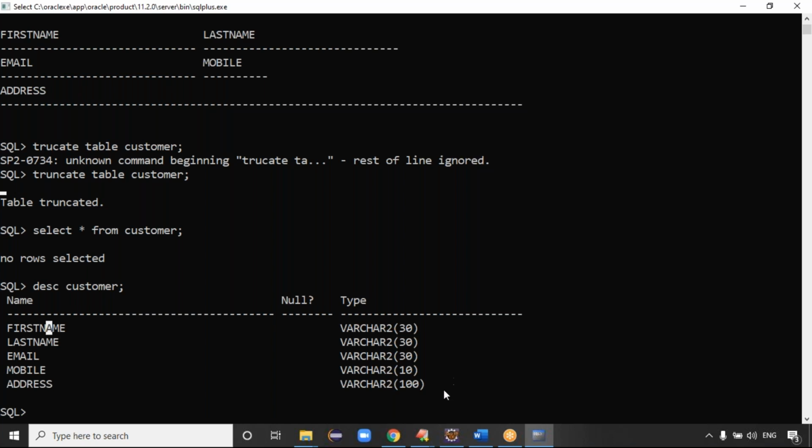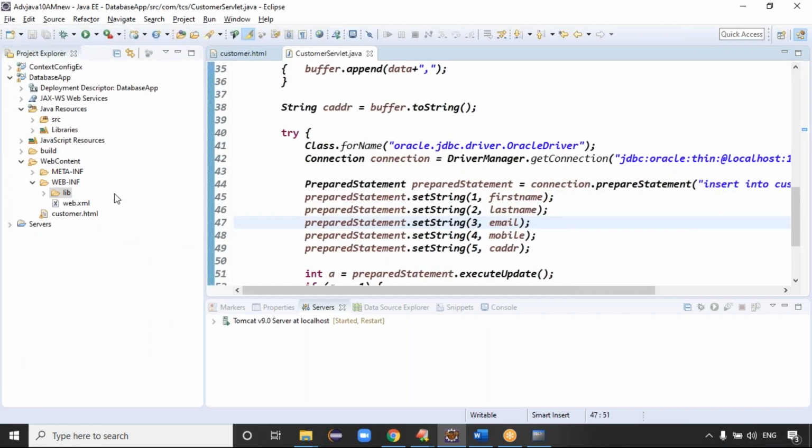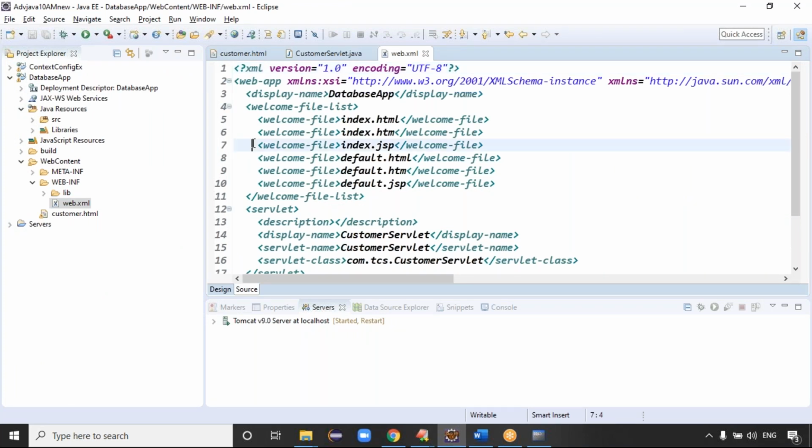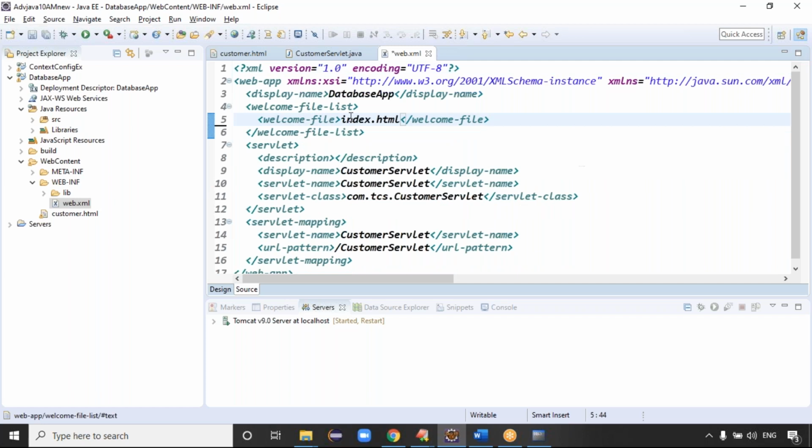Once you have done the table creation successfully, try to run the code, okay? And please set the welcome file list, guys. Here the welcome file is what? customer.html, right? I don't want all the default data. Simply write customer.html.